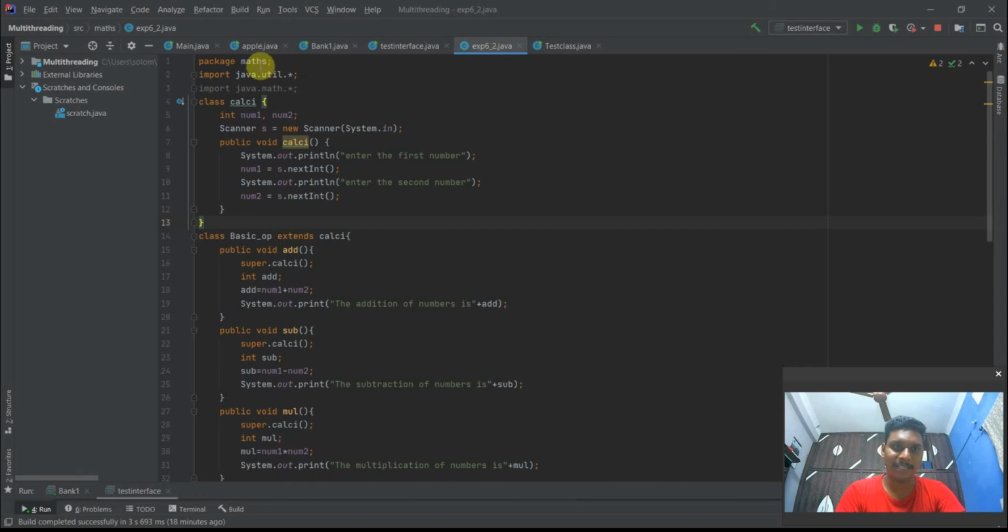First I'm taking a package, maths. In this maths we have all the operators like addition, subtraction, multiplication, division, everything. So we need to import java.util.*. I'm taking my class name as calc. I'm importing java.math here. If I import this, I will get all the operator functions. If the addition function needs to be performed, it will be done through math. This is one of the important things we need to import.